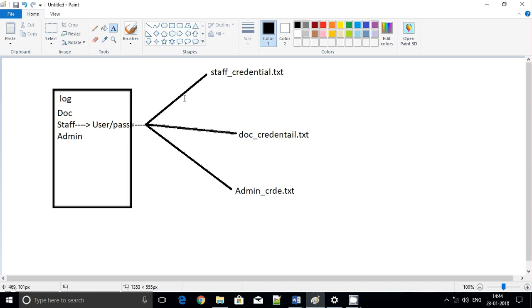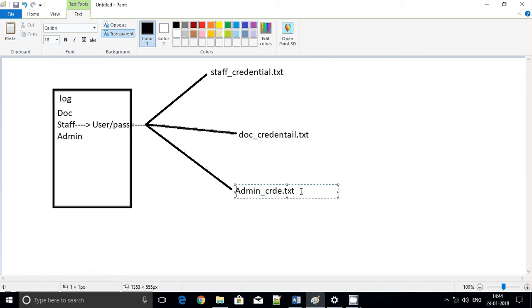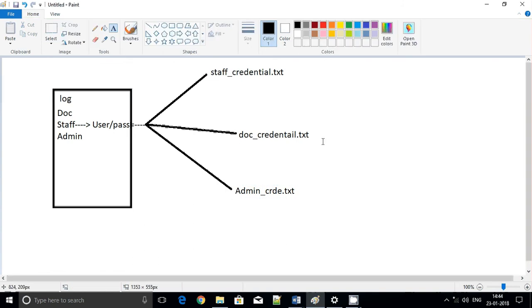we will be doing a password authentication. Say this is my login page and I want to do credential checking, whether you have proper credentials. We need to have three different text files. This is the first text file, admin_credential.txt. Second one is doc_credential.txt, which will contain the credentials for a doctor, and staff_credential.txt is the credentials for staff. I'm giving a demo of how the file will look.